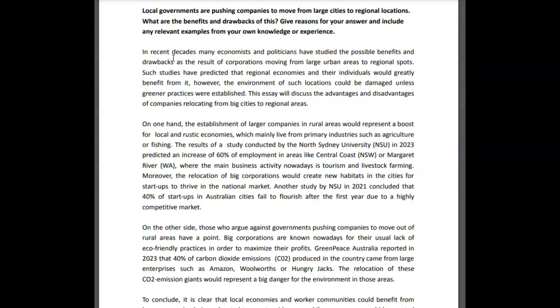Such studies have predicted that regional economies and their individuals would greatly benefit from it. However, the environment of such locations could be damaged. All right, I gotta read this whole thing again. Let me try it from the beginning. In recent decades, many economists and politicians have studied the possible benefits and drawbacks as a result of corporations. No, you know what? Which result? That would have felt a lot better. Which result from corporations moving from large urban areas to regional spots? Better.